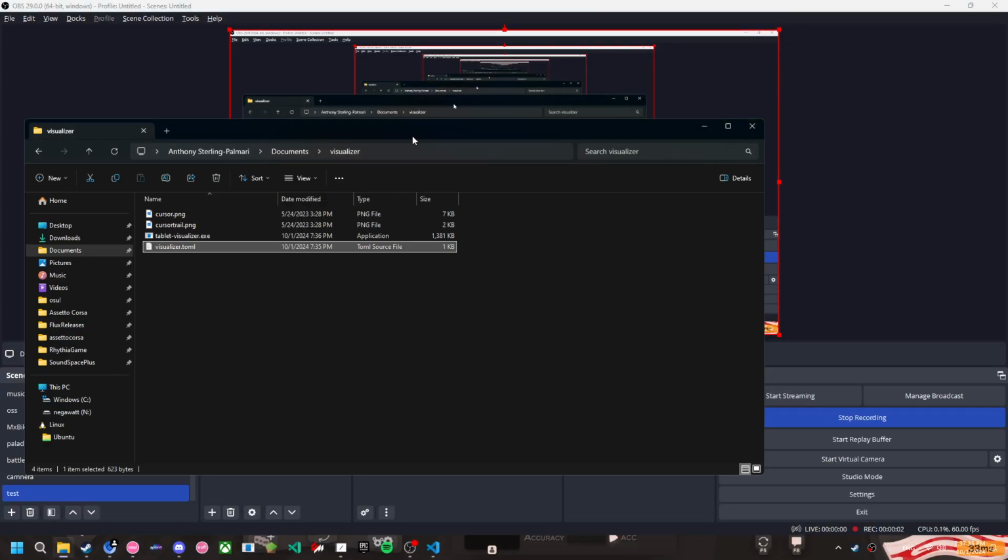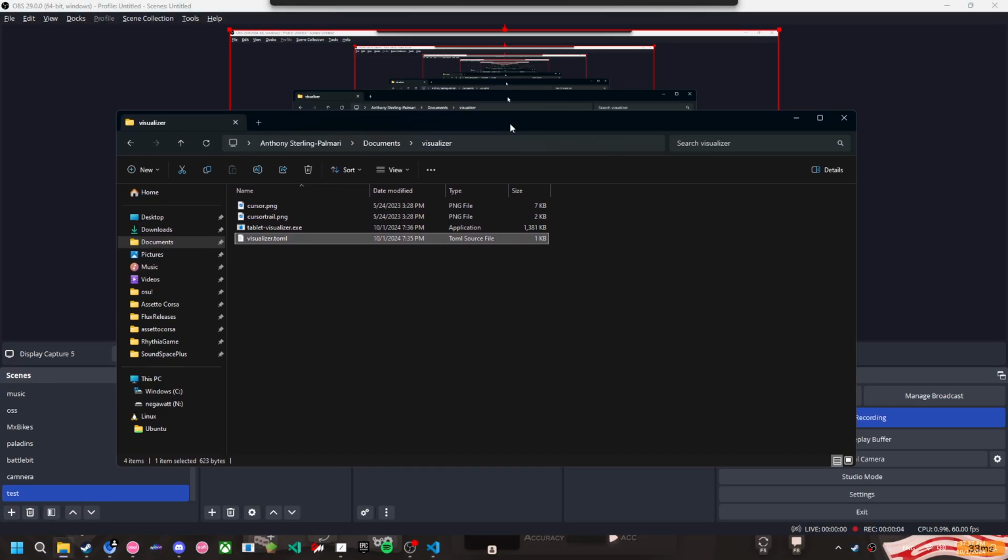Hello. So I have this little overlay I made for OBS, and I think it's pretty cool. What I have is a tablet visualizer. It visualizes the path of your pen or mouse. It works with mouse too, and it shows a trail. I think it's a pretty cool overlay.